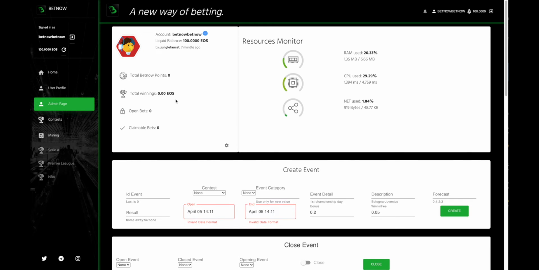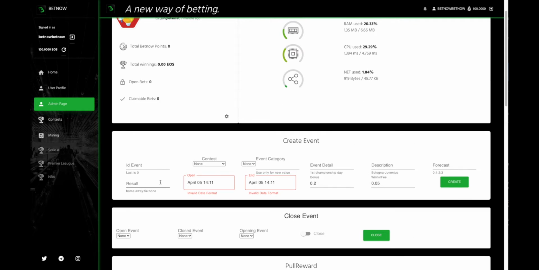This page is accessible only by the contract owner. And this is also where we can create new events. So let's proceed with this demonstration. Let's create an event ID number 1. Let's select a category, could be basketball in this case. And let's select also a description. So let's have the Bears facing the Bulls.